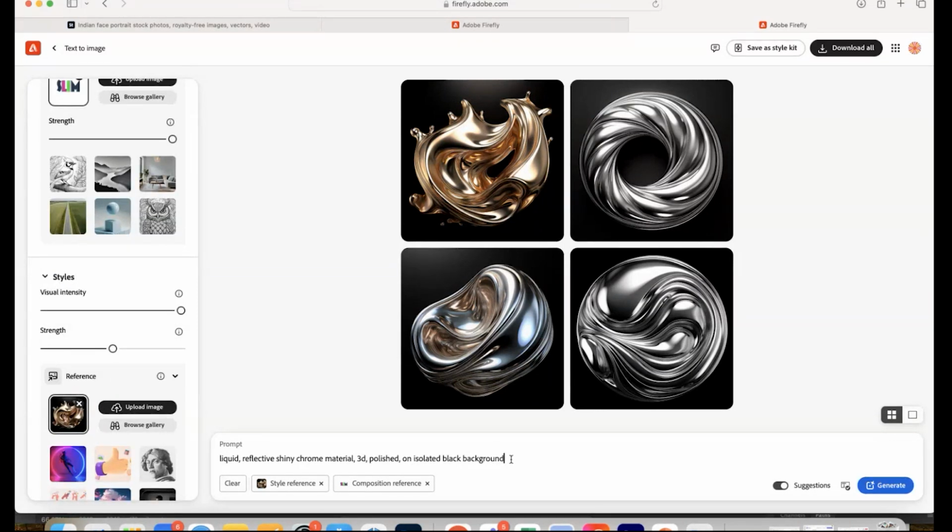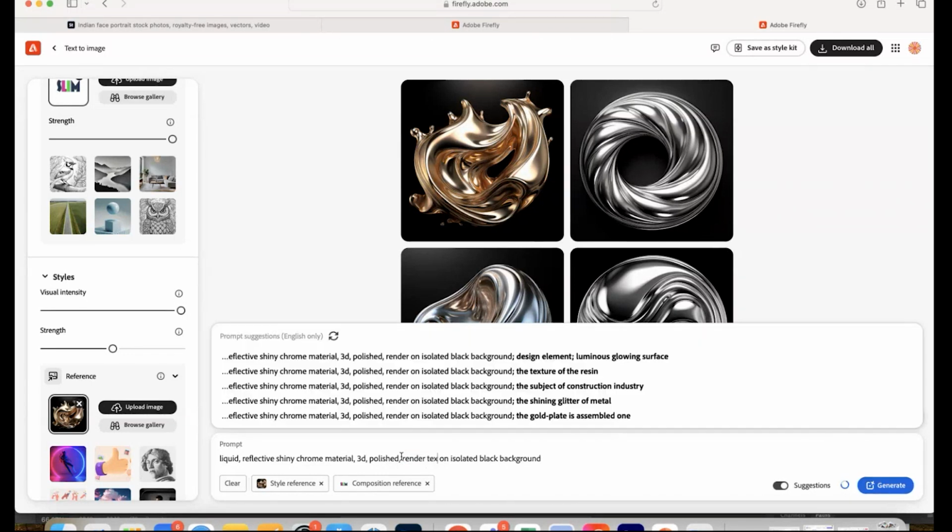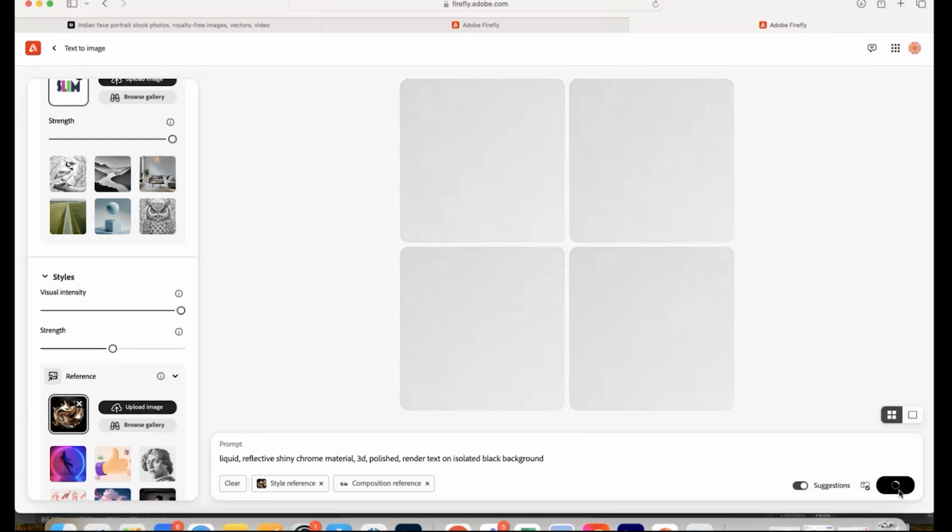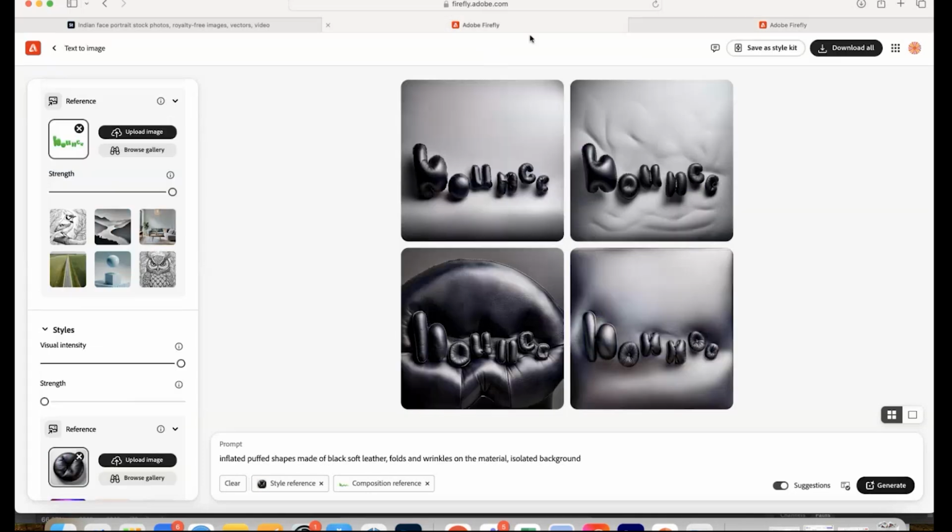And now I'm just going to go ahead and say polished render text, okay, on isolated background. So this should do the trick. Again, there are a few things that you might want to consider whenever you're trying this out for yourself. One is that you have to ensure the orientation in which you're doing. Okay, so there are a few orientations which are possible.